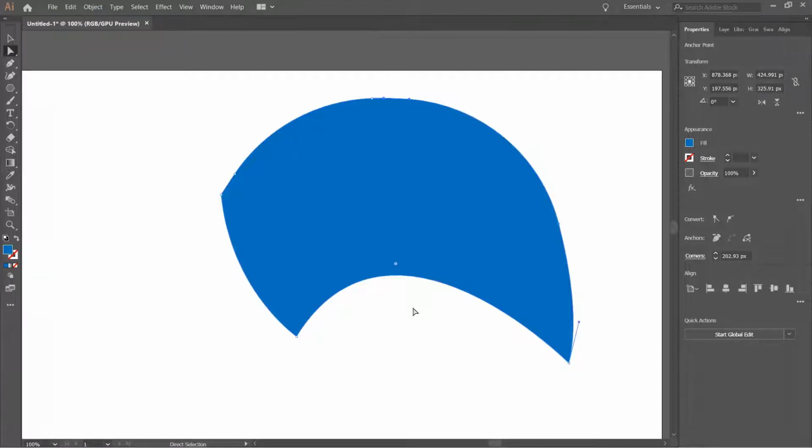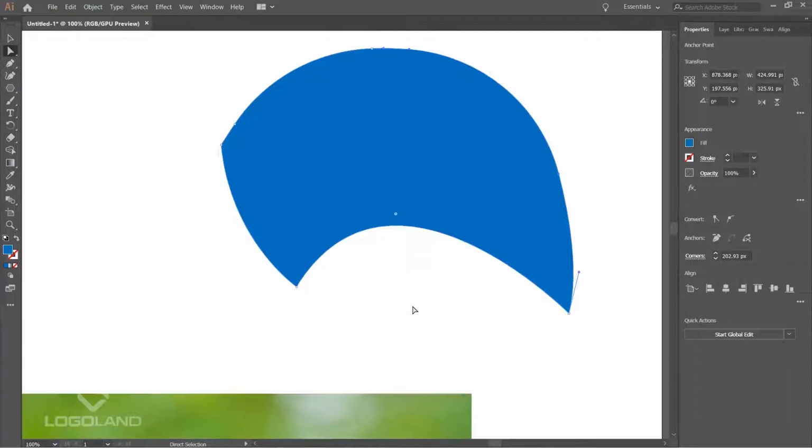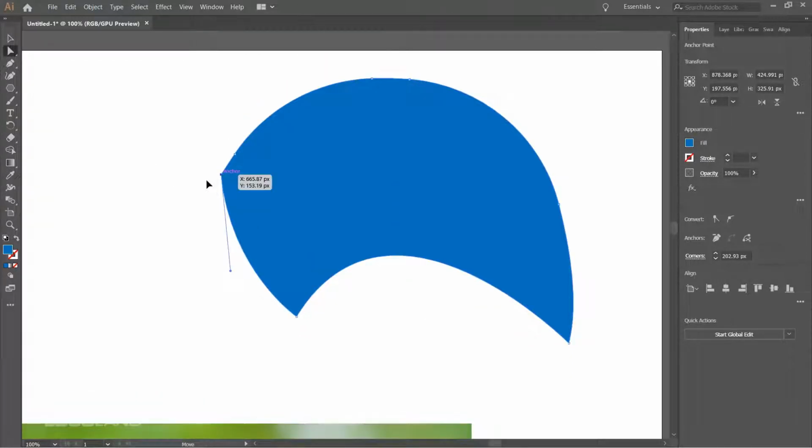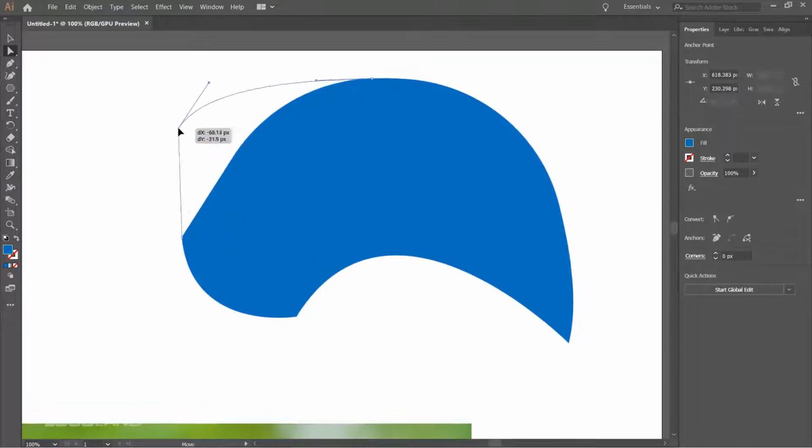I think older than Illustrator version 16, it was not available at that time. Now it is nice. You can click and drag, and you can add the shape.